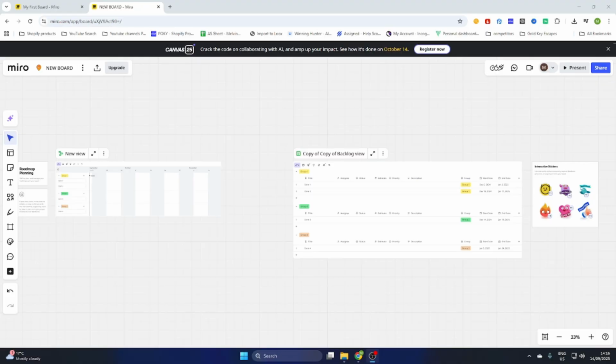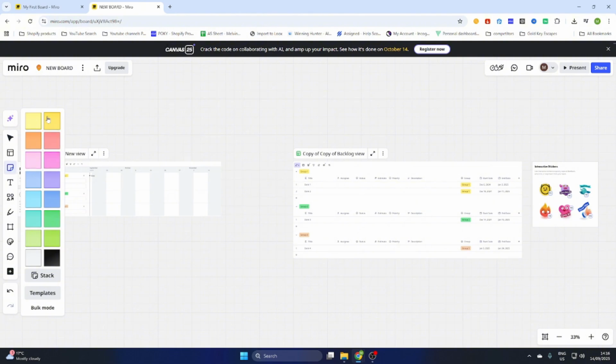In this video I'm going to show you how to add sticky notes on your Miro board. So it is very easy. Once you have opened your Miro board, then you can go to the left menu interface over here. We can go a little bit down and there you will find the sticky note option. Select that, and after that you can select the color of your sticky note.